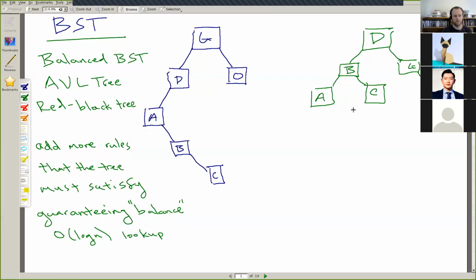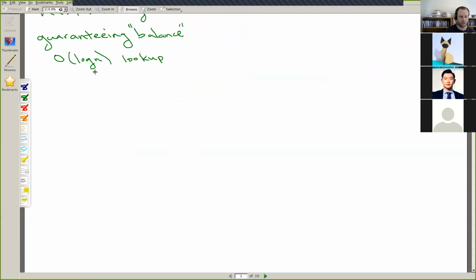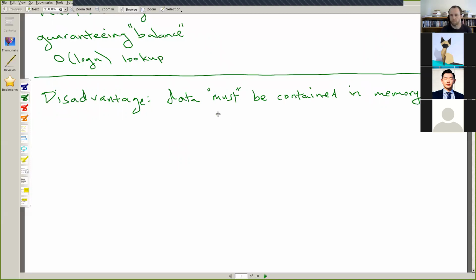The disadvantage of the AVL tree, this is usually where we stop in the data structures course talking about trees. The disadvantage of the AVL tree, or really any balanced binary search tree, the fundamental disadvantage is that the data must be contained in memory. I'll put must in quotation marks because it doesn't necessarily have to be, but all the implementations that people actually do are going to be placed in memory.